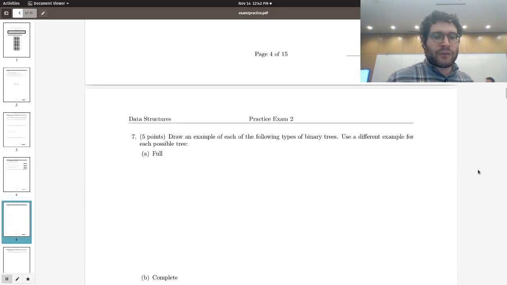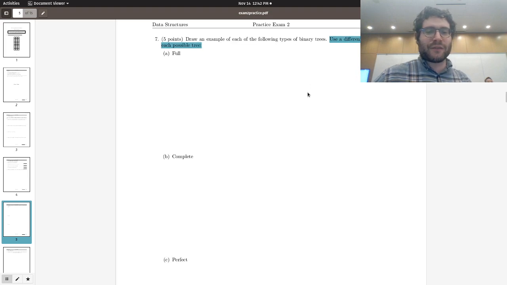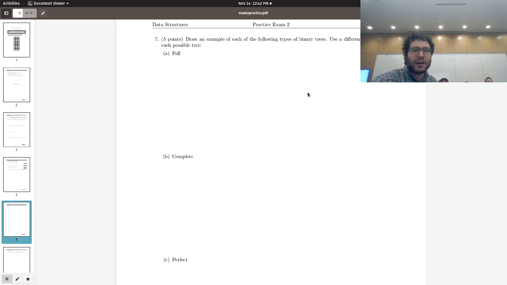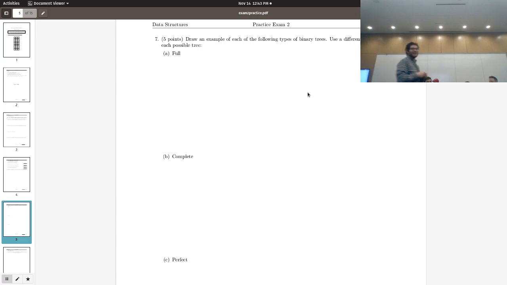Okay. So for this one, I have a caveat because some people, like me, are jerks. Draw an example of each of the following types of binary trees. Draw a different example for each possible tree: full, complete, and perfect. And the reason I ask for a different example for each of those is because technically you could just draw this for each one of them and say I'm done, because one node by itself is full, complete, and perfect.